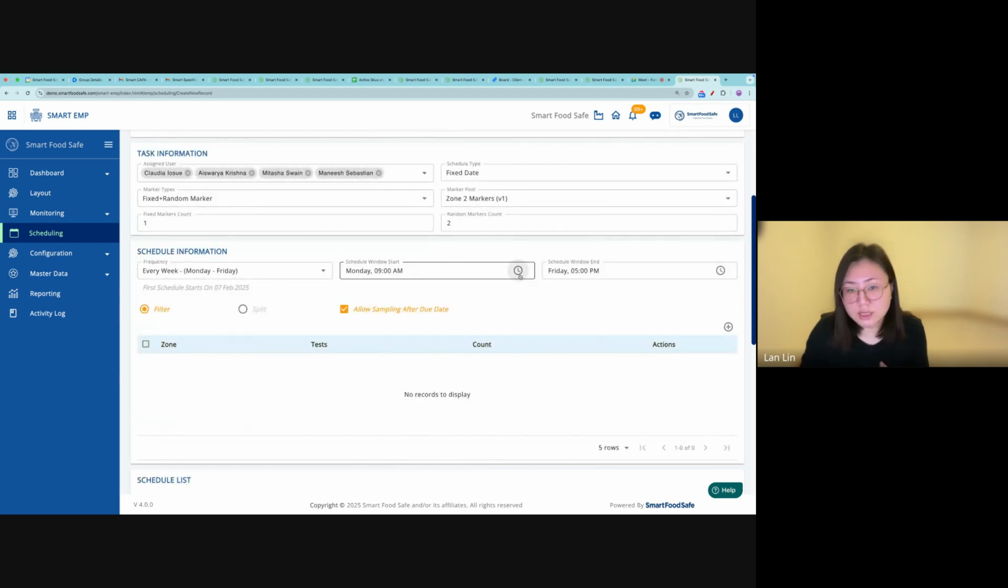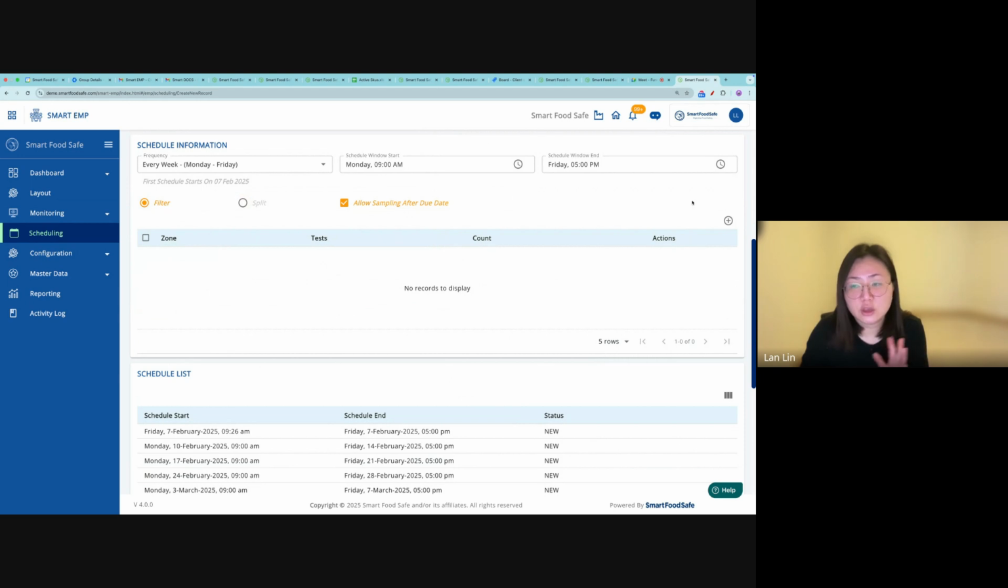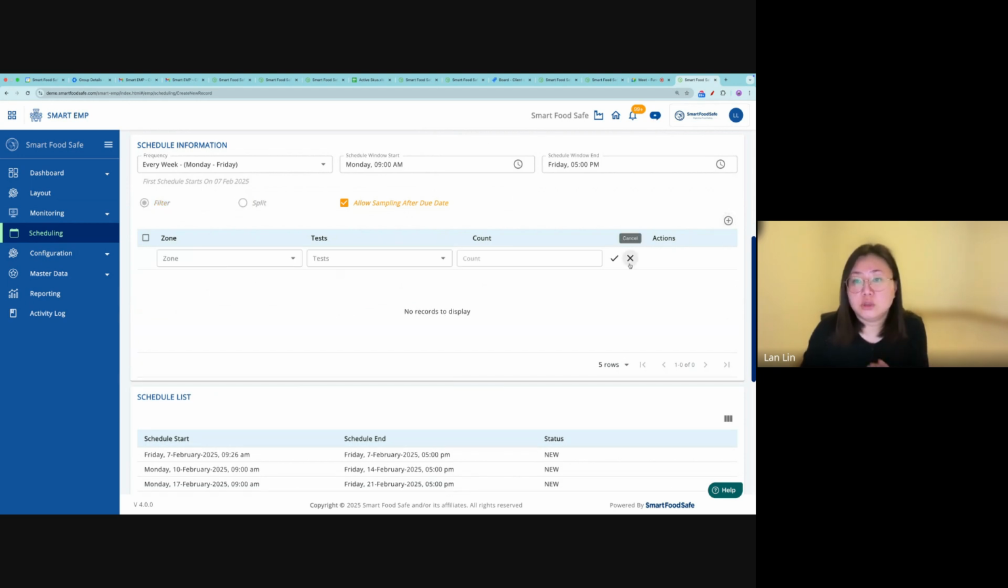You are able to select when the schedule will start and when the schedule is due. And there are two logics. Filter means your entire week will be available to sample that. And this schedule will start on Monday.